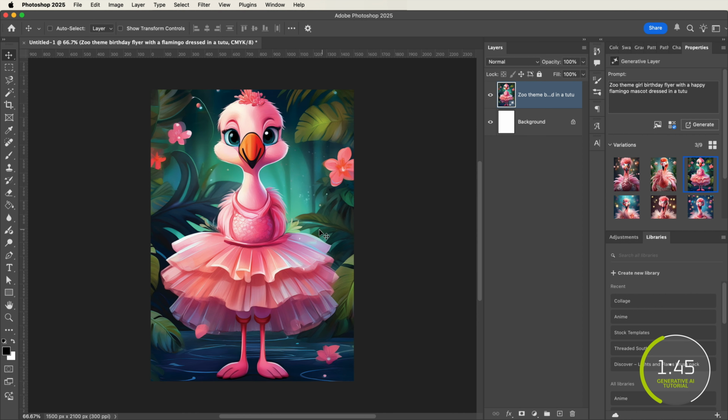Here we go. I like this. This is much more of what I wanted. This is giving very cutesy, very girly. I like this style. Let's see if we can generate more ideas that look like this one. So I'm going to select my three buttons over here in the corner, and I'm going to generate similar.